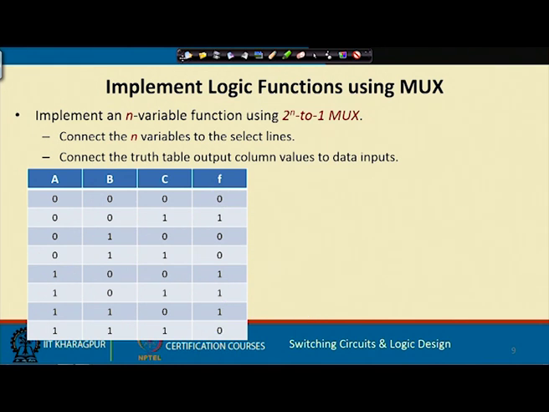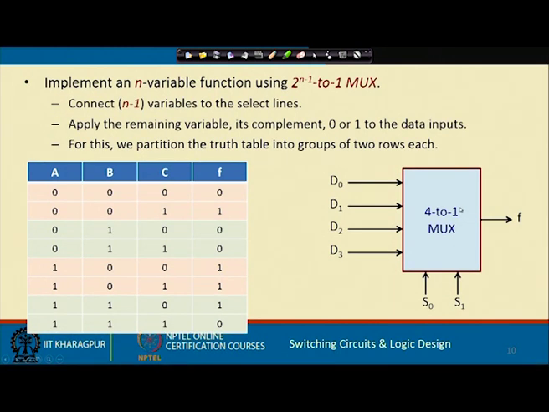Okay. Now, let us try to improve upon this. For an n variable function, we are requiring a 2 to the power n to 1 multiplexer. Now, we are saying that we can do a little better. How? For an n variable function, let us use a smaller multiplexer. We can do with a 2 to the power n minus 1 to 1 multiplexer. This is sufficient.